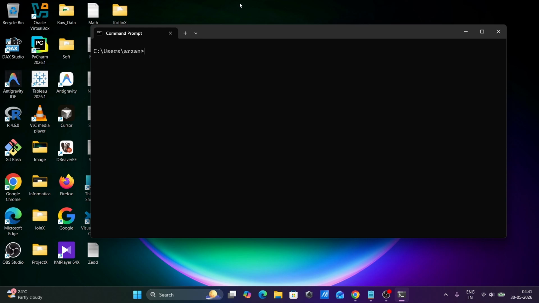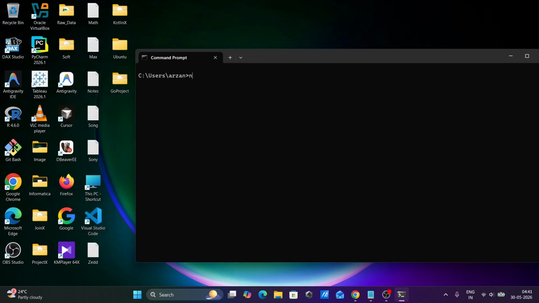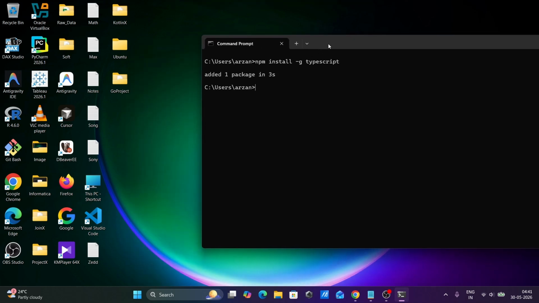Here we need to write this command: npm install -g for global, then write TypeScript. Press enter. There is some download and install process, and that's done. Here you can see one package added in 3 seconds.